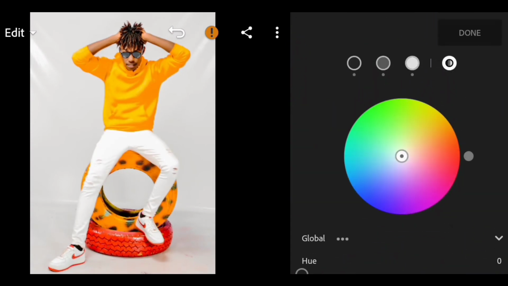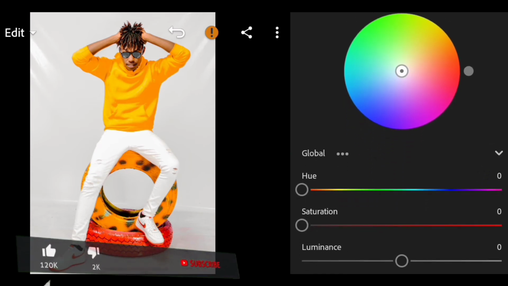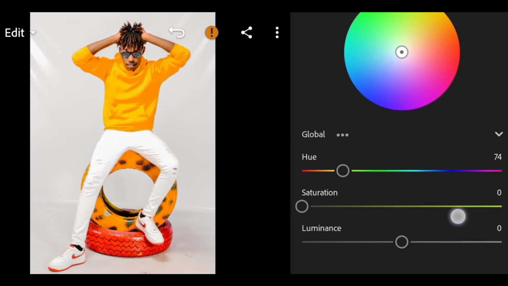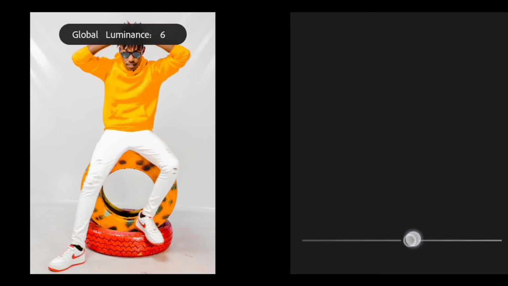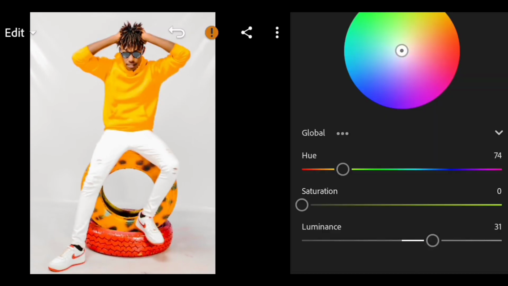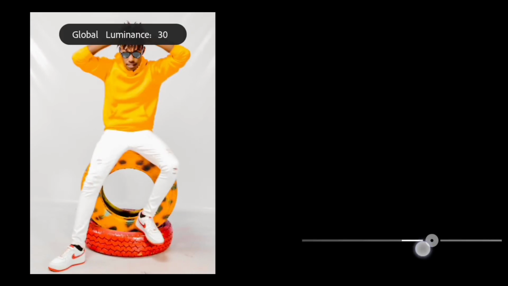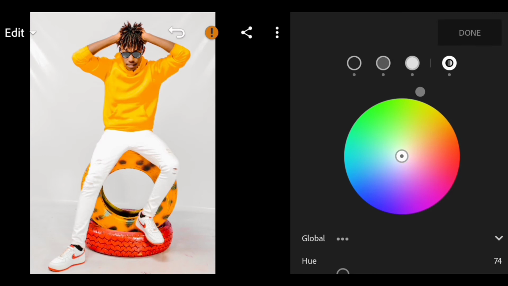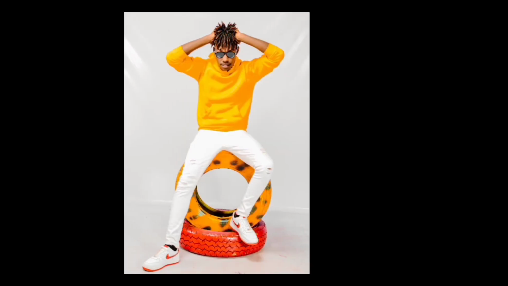When you are done, click on the fourth circle, which represents the global, and at hue, take it to 74. Luminance, take it to 30. When you're done, click done and let's see the before and after of our picture.